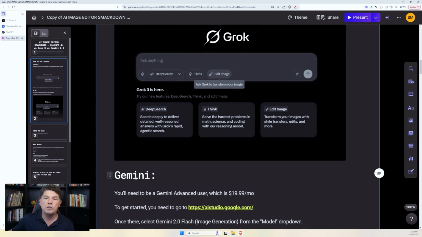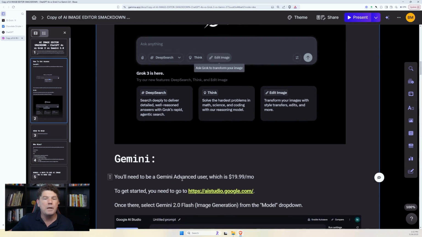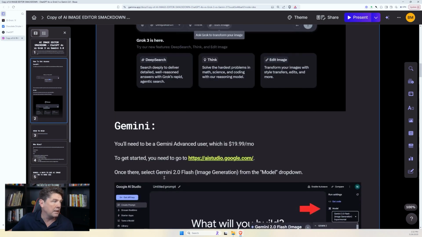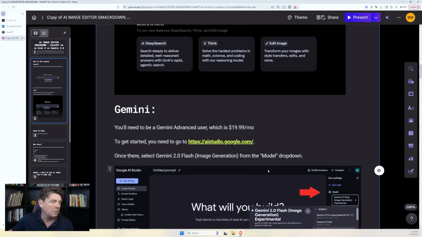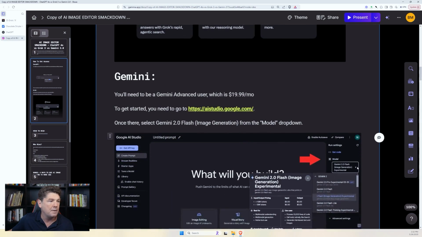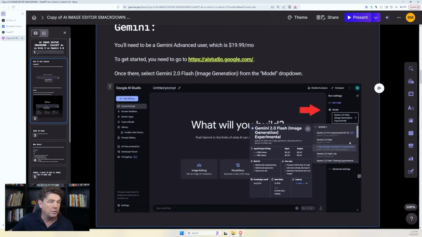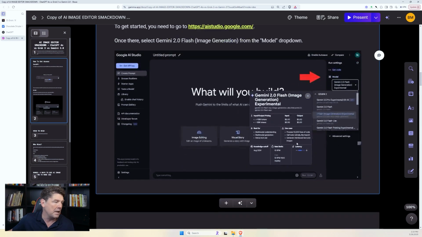Now with Google's Gemini, you need to be a Gemini advanced user. That one is $20 a month. And to get access to it, you go to aistudio.google.com. That's aistudio.google.com. And then once you get there, you select Gemini 2 Flash, right? You'll notice there's a little place on the side where you click it, you select Flash image generation, just like you see here on the little screenshot. Again, I will show this to you live in a moment, and that will unlock it. That's how you get access to it.